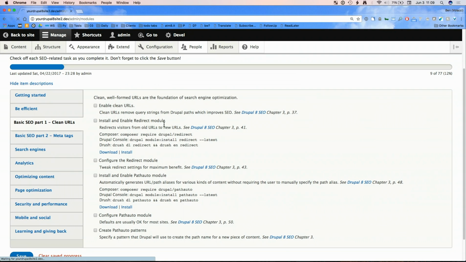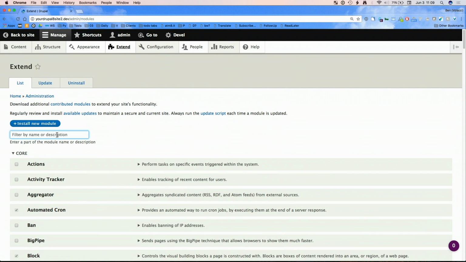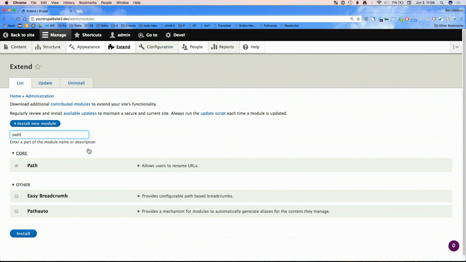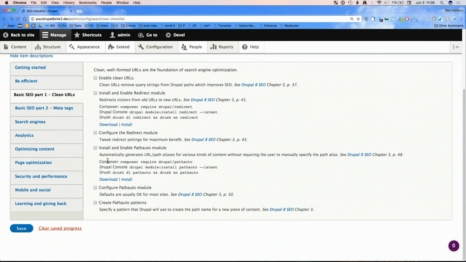And so I'm going to go to my modules page, and I'm going to search for Path Auto. And if you've not already installed the module, let me back up to the SEO checklist. If you've not already installed the module and you're using Composer or Console or Drush, the commands are here in the SEO checklist. You simply just copy and paste that command into your command line, hit enter, assuming you have Composer set up, and it will go and find and install dependencies and the whole thing for you, right? So it saves you, 30 seconds it takes you to go to Drupal.org and look up how to do that, but it's all here.